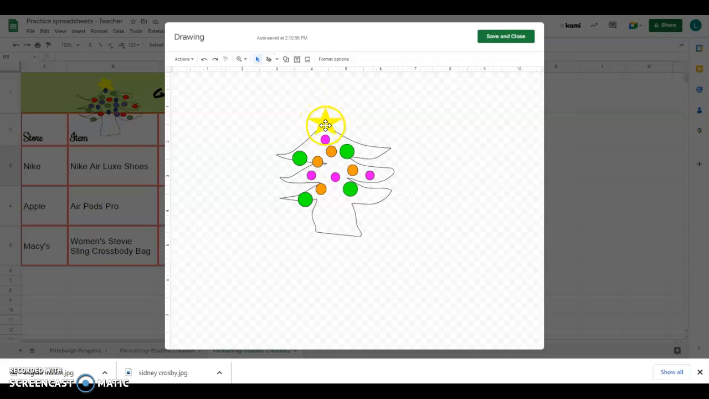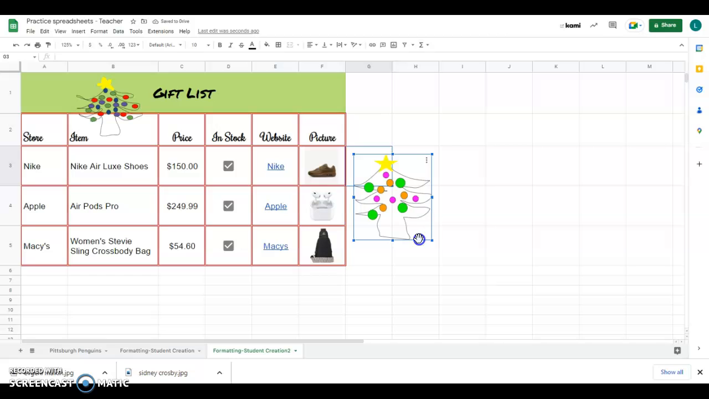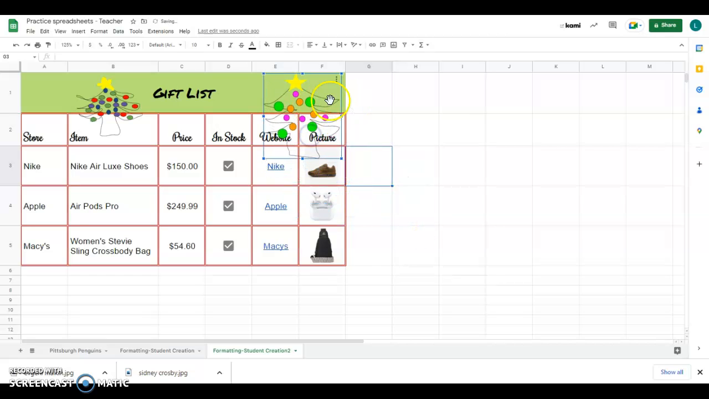Totally up to you, but I'm going to use this one like this, and then I'm going to close and save it, and there you go. And I can readjust the size and put it wherever I want on my list. And there you have Scribble.